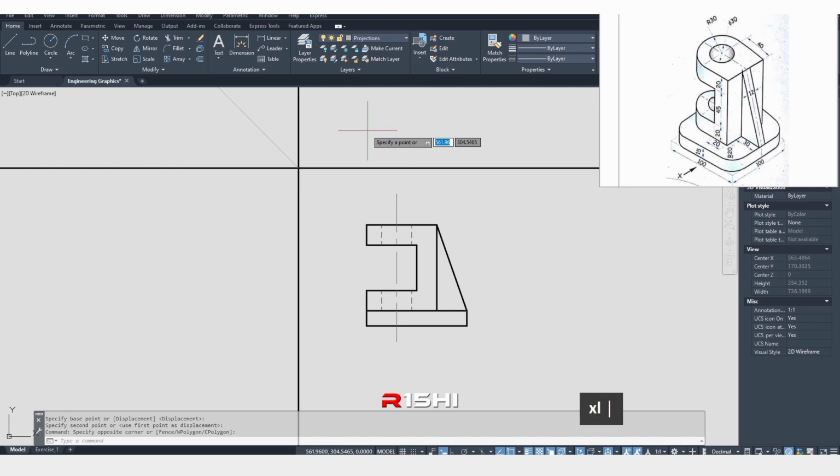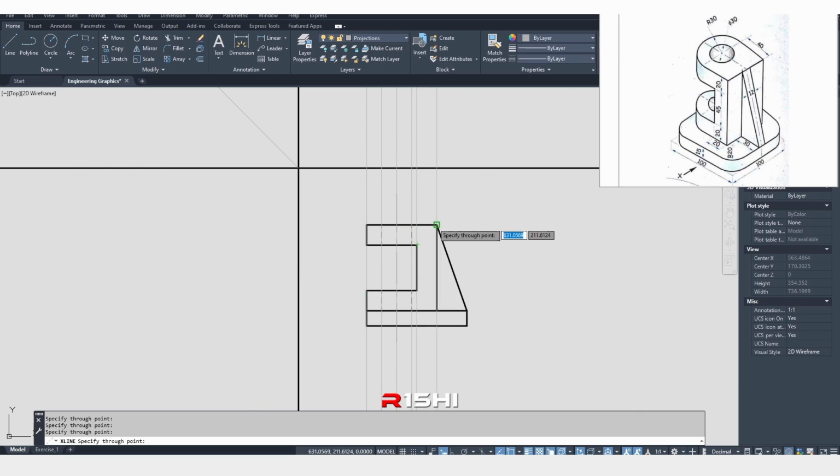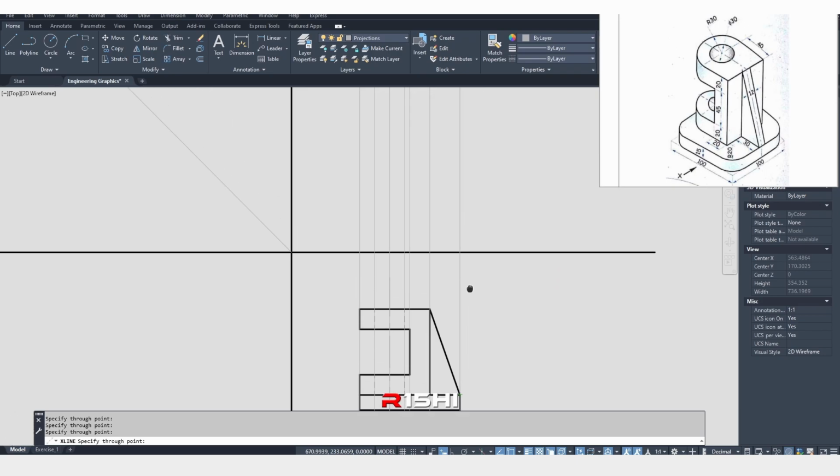You can use XL, enter, and I want to draw projection lines in vertical direction. So you can type V and enter or spacebar. And now you can go and click on your geometry where you want to draw the projections. And it will give you vertical line projections right where you need. Great.